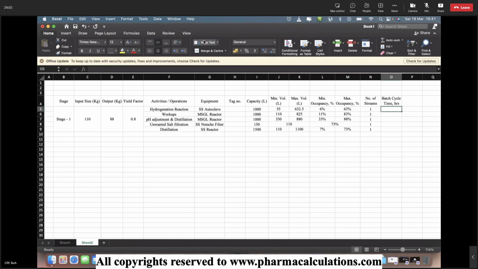So here I'll be taking it as 23 hours for the first reactor, 14 for the second reactor, and 30 hours for the third reactor, and 3 hours for the filtration operation, and it's 19 for the distillation operation. So if you are able to see here, these time cycles are going to be different.